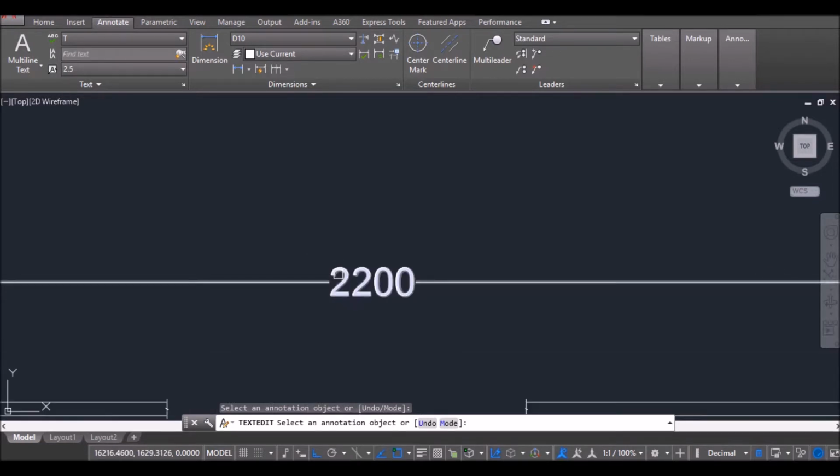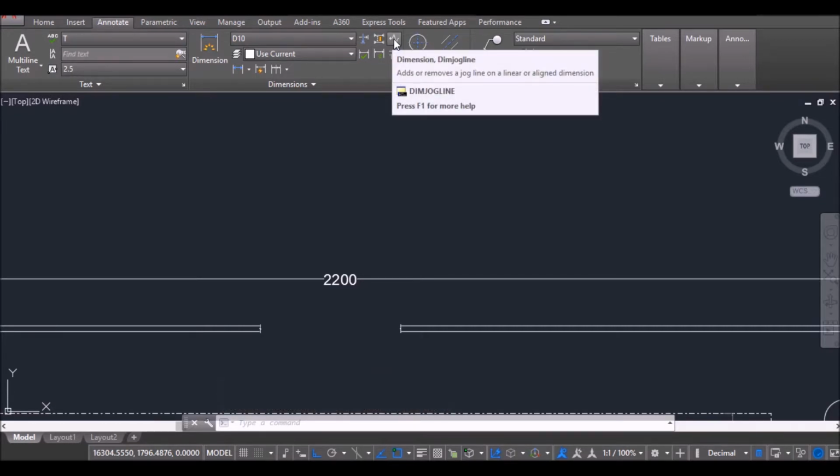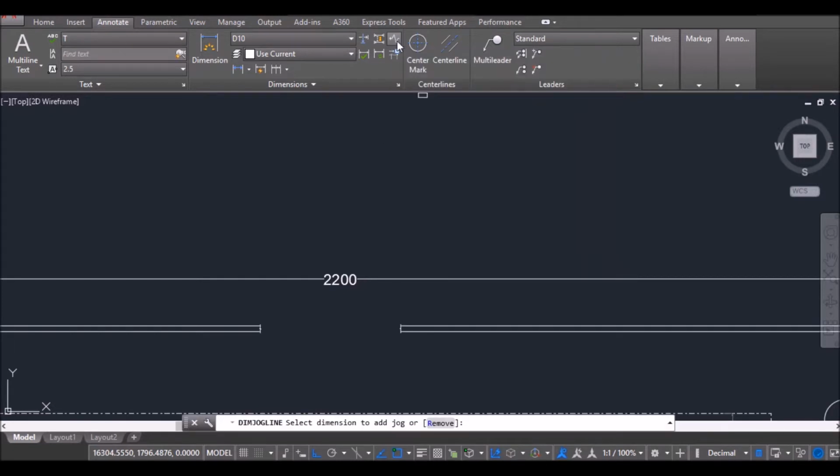Now to represent that, I have changed this dimension, and this is not the actual dimension. I'll have to give a jog line. So I'll go to Annotate, and in Annotate I find Dimension Jog Line. I select it, and the command is showing Select dimension to add jog. So I select this dimension. Now the command is showing Specify jog location, so I specify the jog location here.